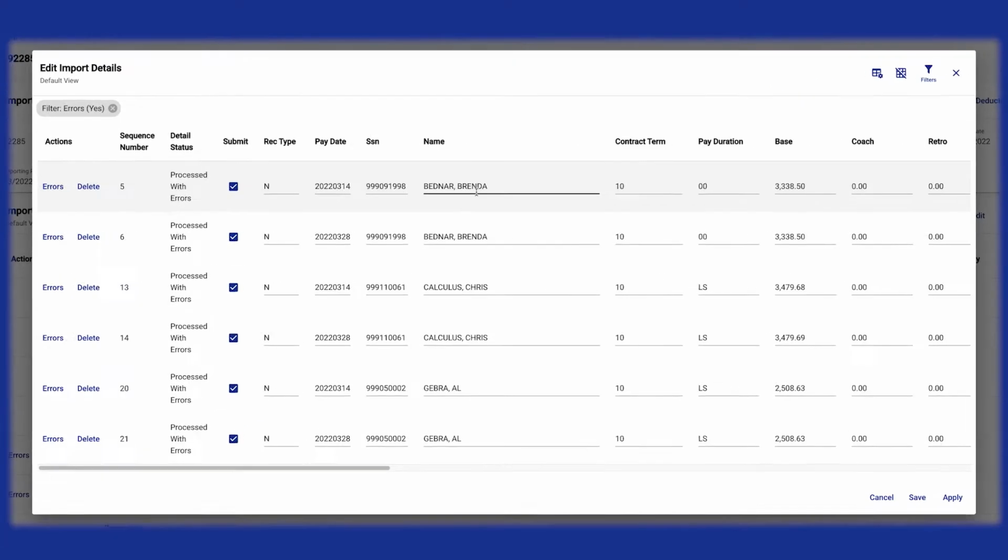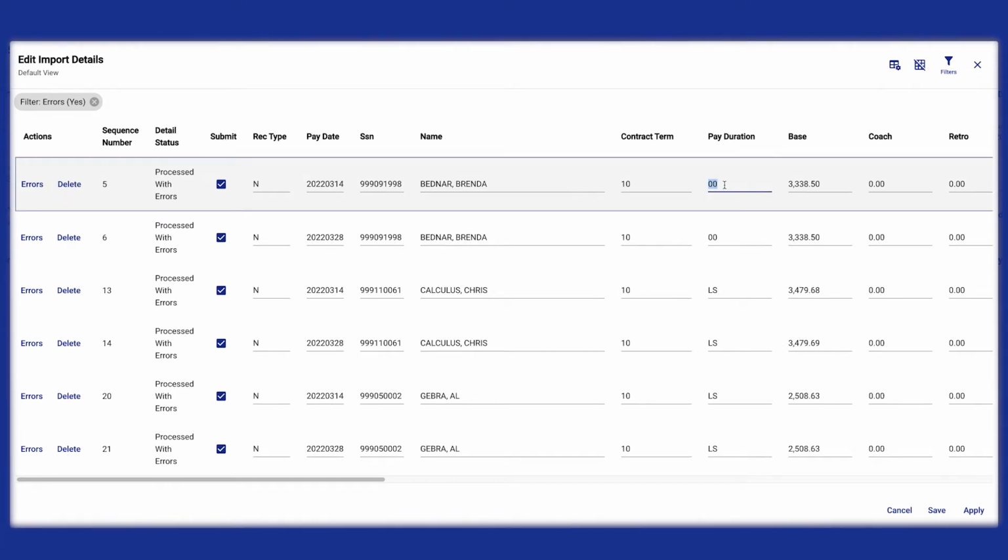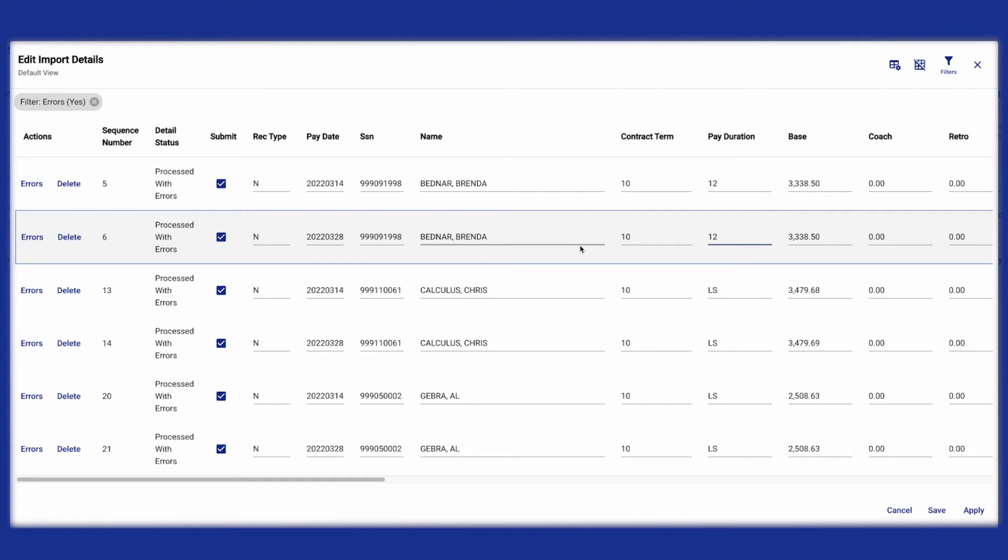So we know that Brenda Bednar had a problem with her pay duration. It said it was invalid. When you see here, her pay duration is 00, which is not an option. So we're going to update that here to 12, which is the correct pay duration for her.